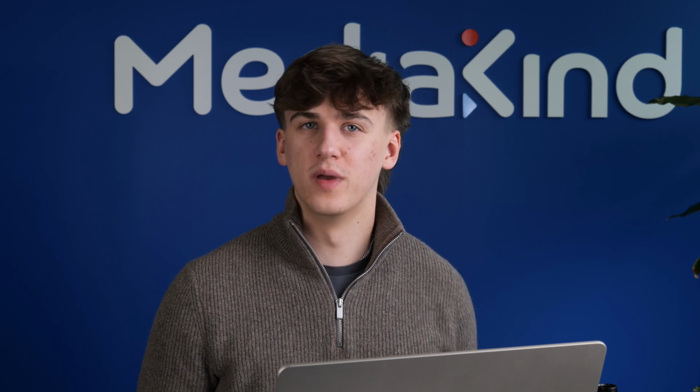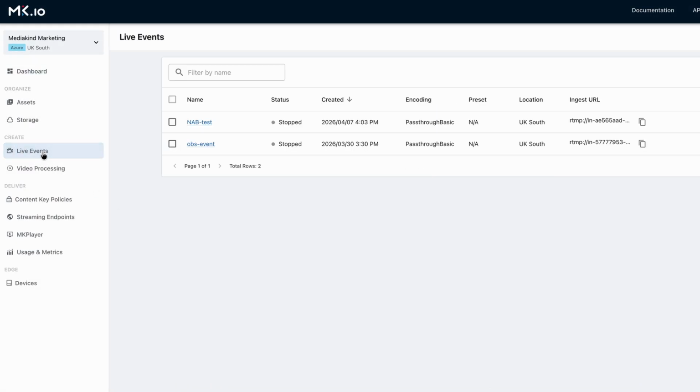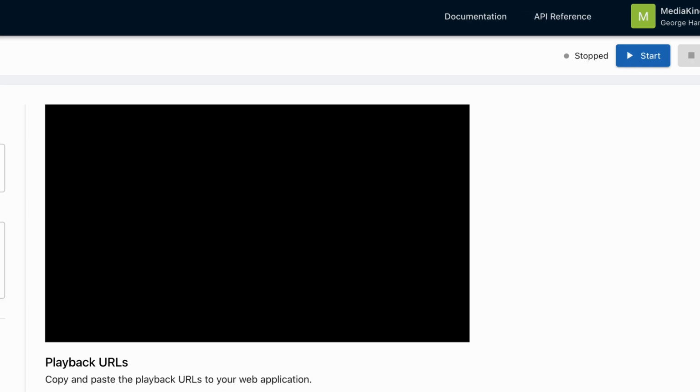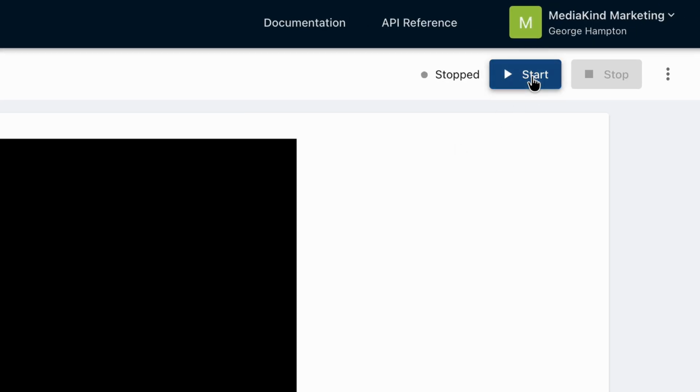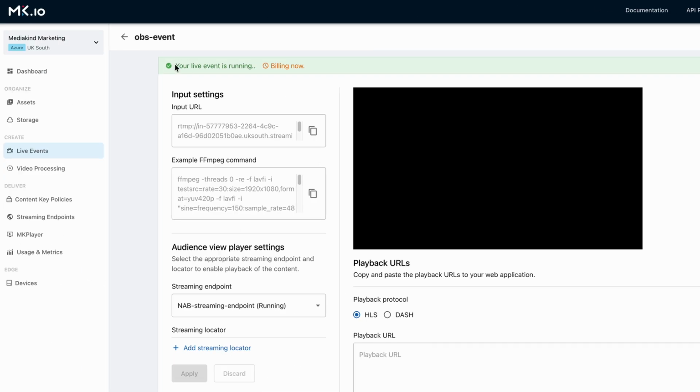Before you start streaming in OBS, you need to go back into your live event in MKIO and ensure that the live event is up and running. You can do this by clicking on live events, clicking on your live event, and clicking start. After a few moments, you should see the status indicator go green and the live event has started.